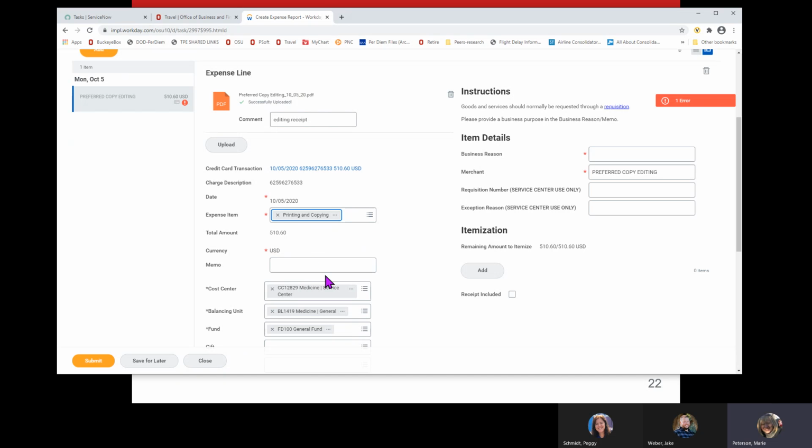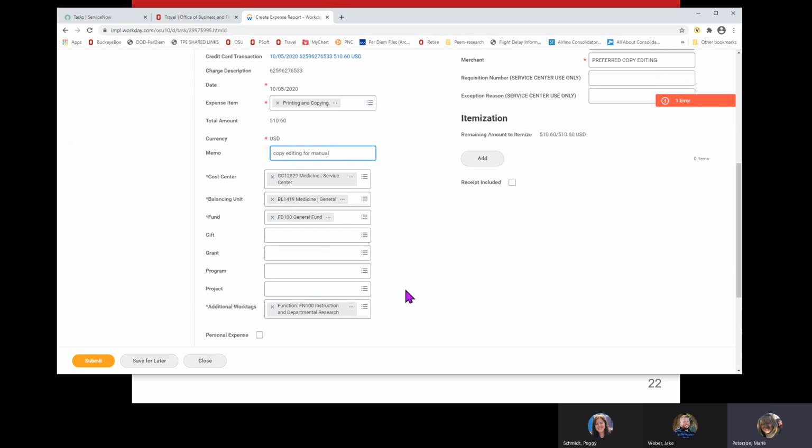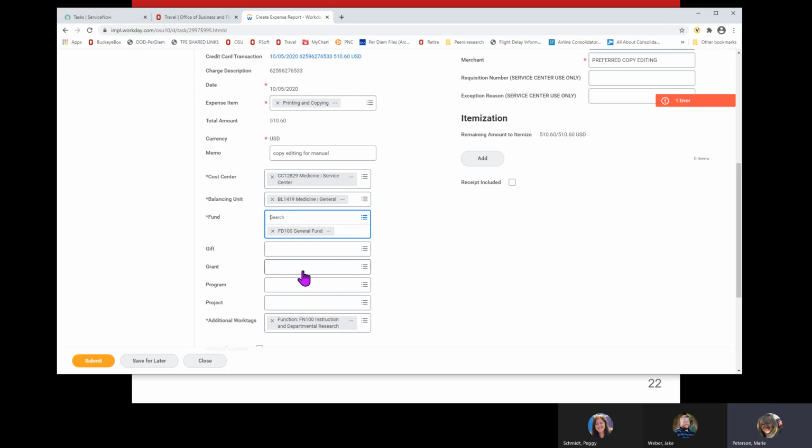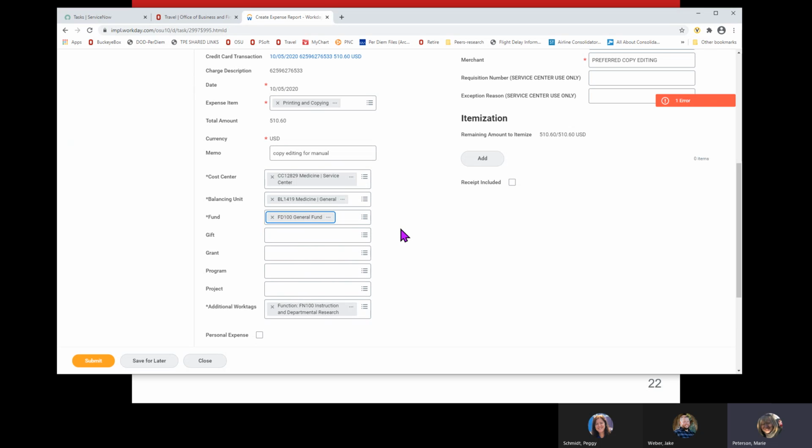In the memo, add a general description of the purchase. We're going to peek at the receipt to get an idea of what was purchased and enter copy editing for manual. Next, we'll enter the appropriate work tags for the transaction. This is where you'll change or overwrite the default content, either key in or select from work tag options. If you're not sure what is appropriate to change, see your fiscal office for guidance.